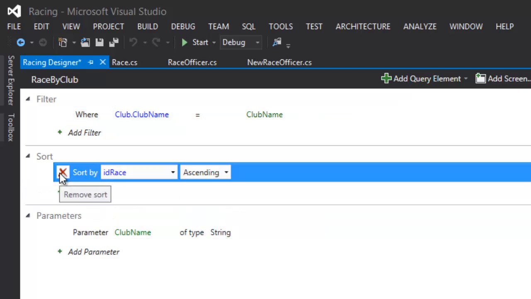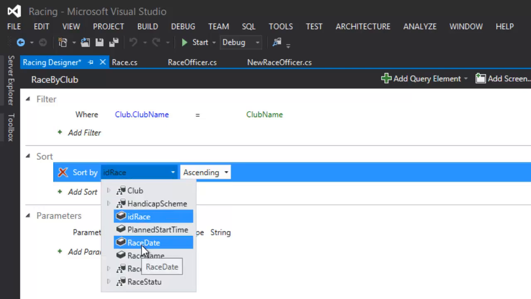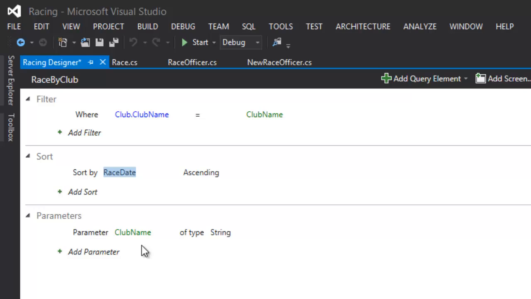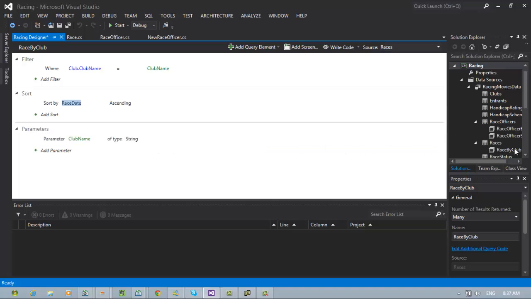We also probably want to sort our races when we get them by the race date. And that's it. We have a query created in LightSwitch. There it is there. And we can now use that query in the next stage of the process to create a form that will allow the user to query the database.